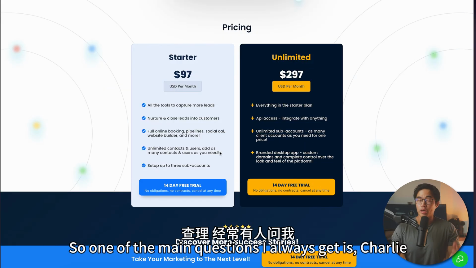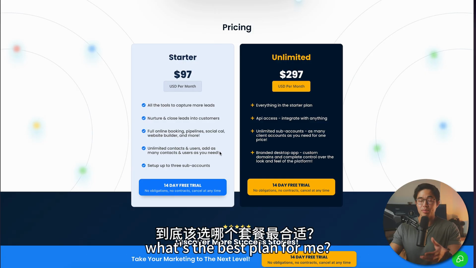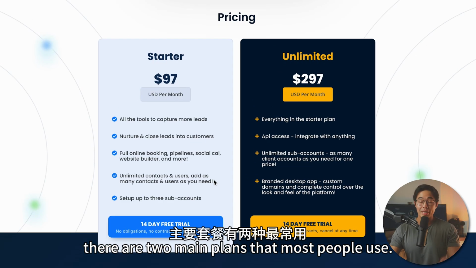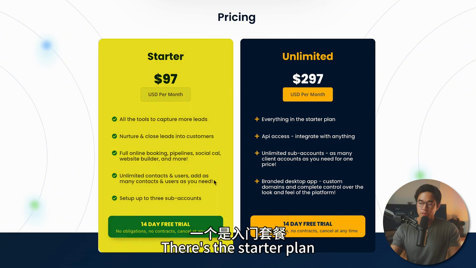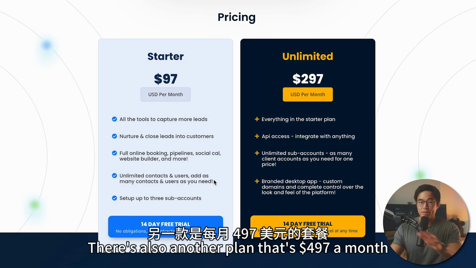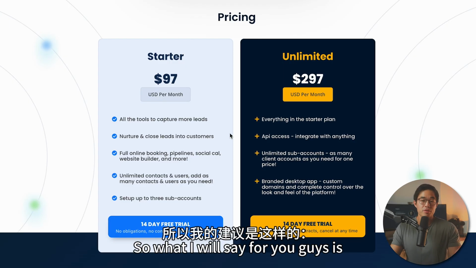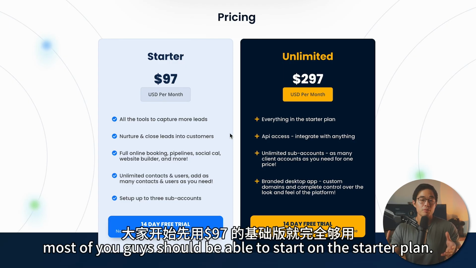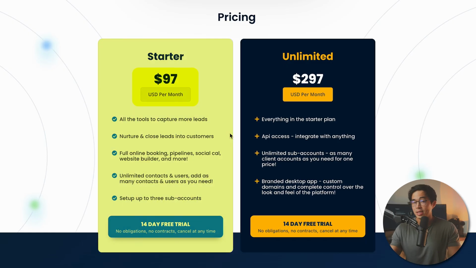So one of the main questions I always get is, Charlie, what's the best plan for me? And as you can see here, there are two main plans that most people use. There's the starter plan and there's the unlimited plan. There's also another plan that's $497 a month, but most of you guys won't need that. So most of you guys should be able to start on the starter plan. It's $97 per month.